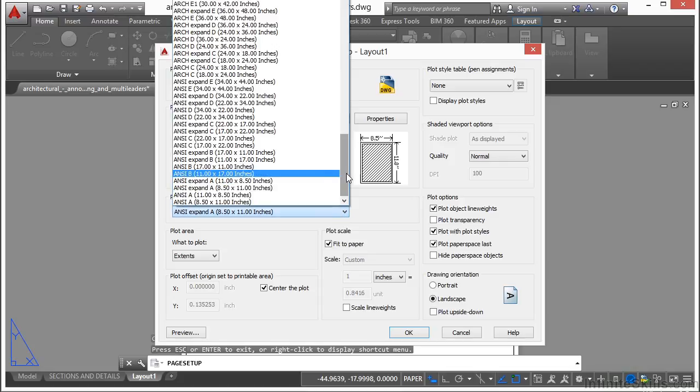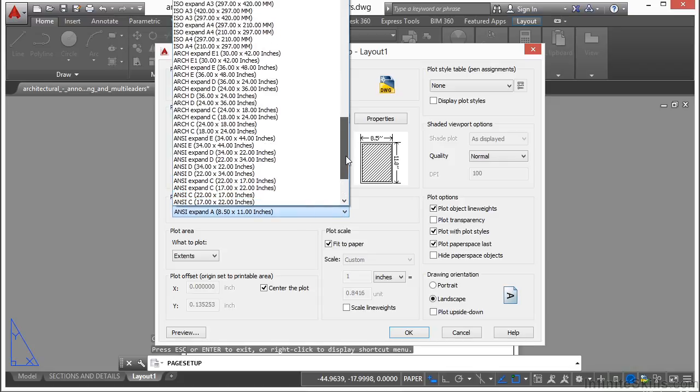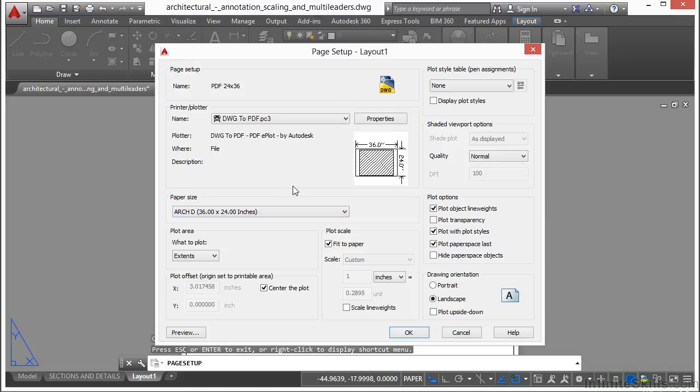I have a lot of options here available to me. Now, this is an architectural D size drawing, a 36 by 24 size sheet. Now, you see I have two options here, 36 by 24 and then 24 by 36. Well, this drawing is a 36 by 24 in reality. It's 36 wide, 24 tall. And the first number in your AutoCAD printing is what's going to be the width. So that's what I'm going to pick, 36 by 24.